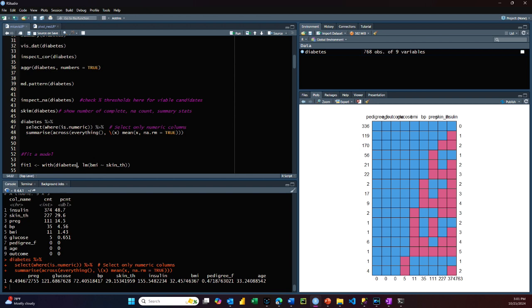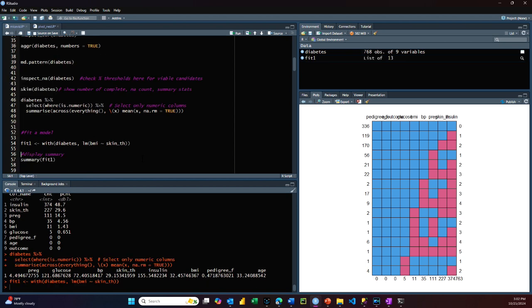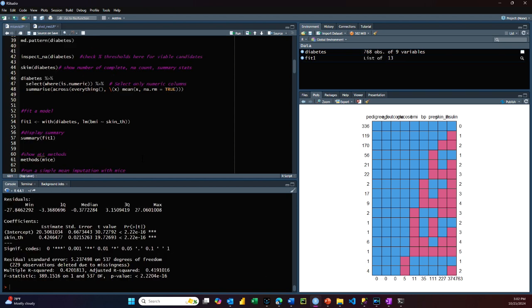So I'm going to fit a linear model. This looks a little different, but you can fit one this way with a with, and you have to do it in this case with the mice package when you do the imp. So fit one, model one, with diabetes, a linear model with BMI as the dependent variable and skin thickness as the independent variable. Let's see a summary of that model.